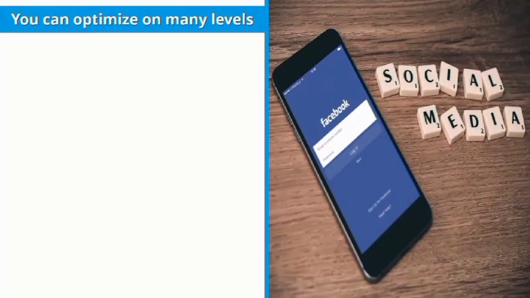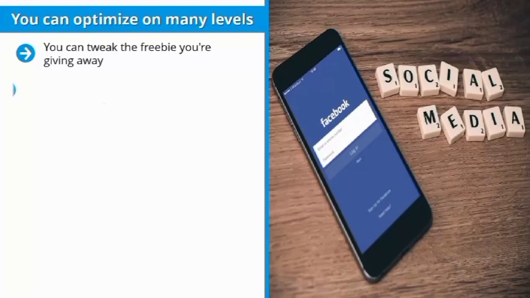You can optimize on many levels. There are 3 levels you can optimize. Level 1, you can tweak the freebie you're giving away. This is the free stuff that you're giving away, so people are motivated to enter their email address into your form. Maybe you're giving away free membership access.